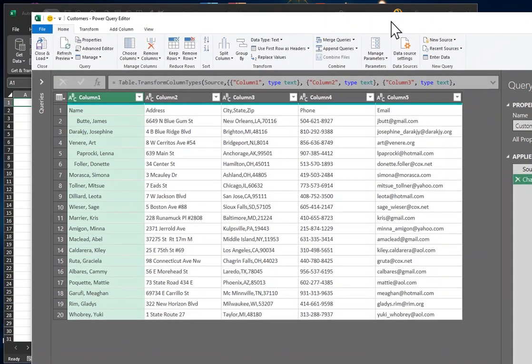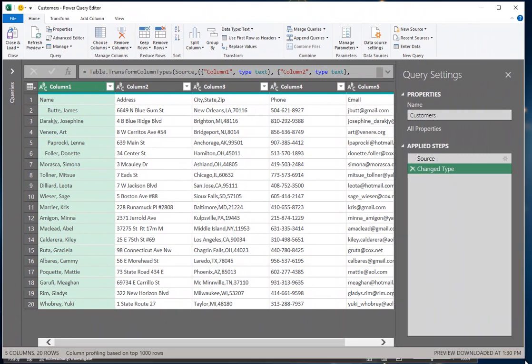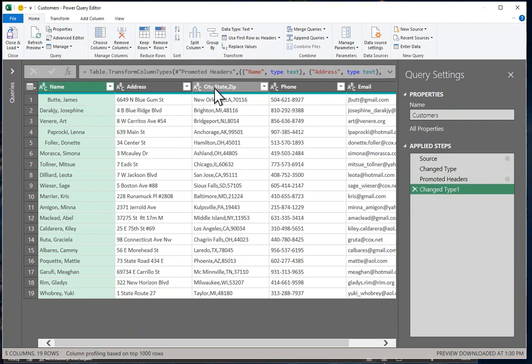I've got to scooch my window in a little bit here so we can keep it within the screen. There we go. So you can see that we have a variety of columns. The first row is the actual name of the column. So we're going to, under home, in the transform group, you'll see where it says use first row as headers. You'll notice there was no option saying, hey, my data has headers. So just click that, and what it will do is it'll take that first row and make it the header. So now we have name, address, city, state, zip, phone number, and email.